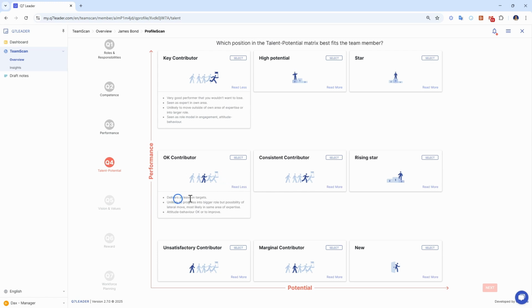So, okay, contributor: delivers at least on targets, unlikely to progress into bigger role with possibility for lateral move, most likely in the same area of expertise, and attitude okay, or to improve. So in terms of attitude and behavior, I do see him here, but I don't see him moving into another role.